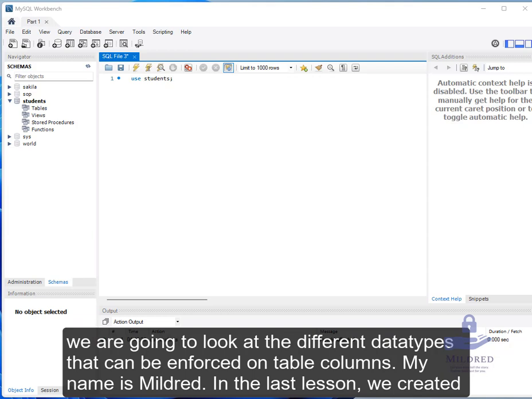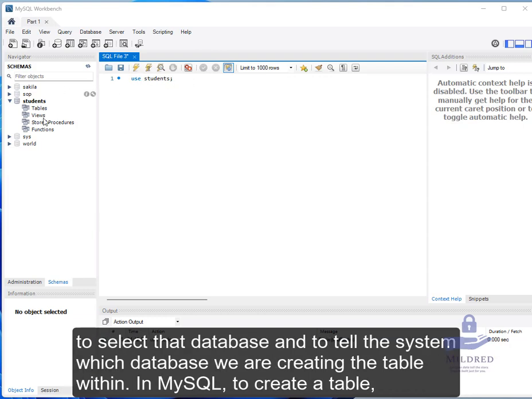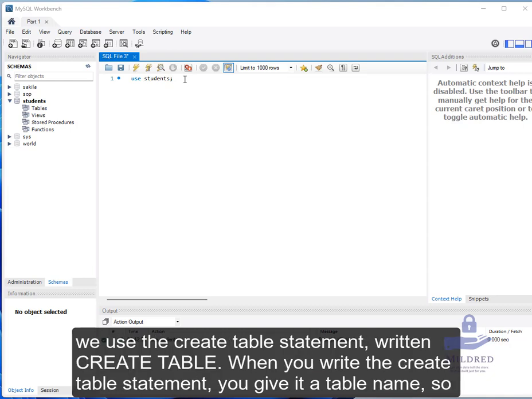My name is Mildred. In the last lesson, we created a database called students, and we are going to use this database to illustrate table creation. So I've written the command use student to select that database and to tell the system which database we are creating the table within. In MySQL, to create a table, we use the create table statement.